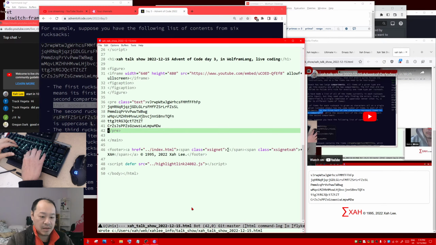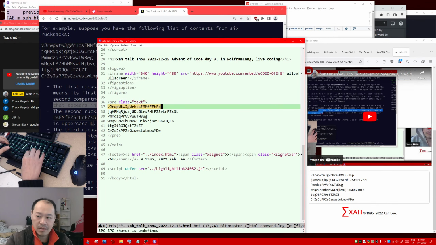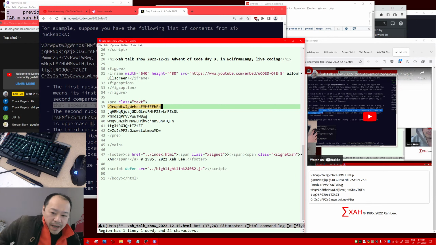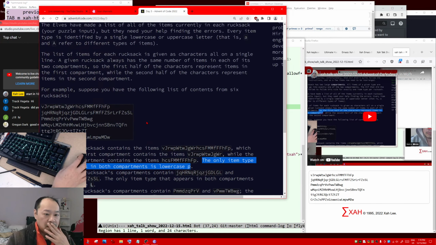Now let's do some checking. Count the number of characters. There's 24 characters, you can see at the bottom, 24 characters. So the first half and second half are each 12. Each compartment has 12 characters. And let's see, what about the case?